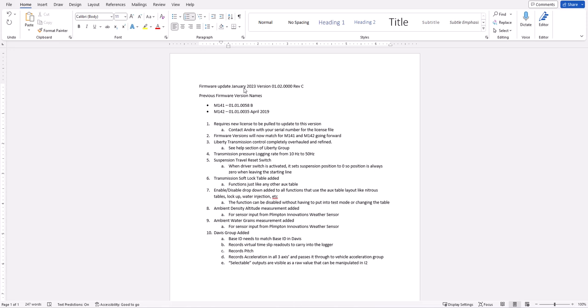I was just going to talk about our new update for January of 2023. This time we're starting over with version 0, Rev C, that's 1.02. Going forward, our version numbers for M141 and M142 are going to be the same, whereas previously they were always a different revision number followed by a different name. So now the conventions should all be the same, and the only differentiating factor will be an M141 or M142 callout.